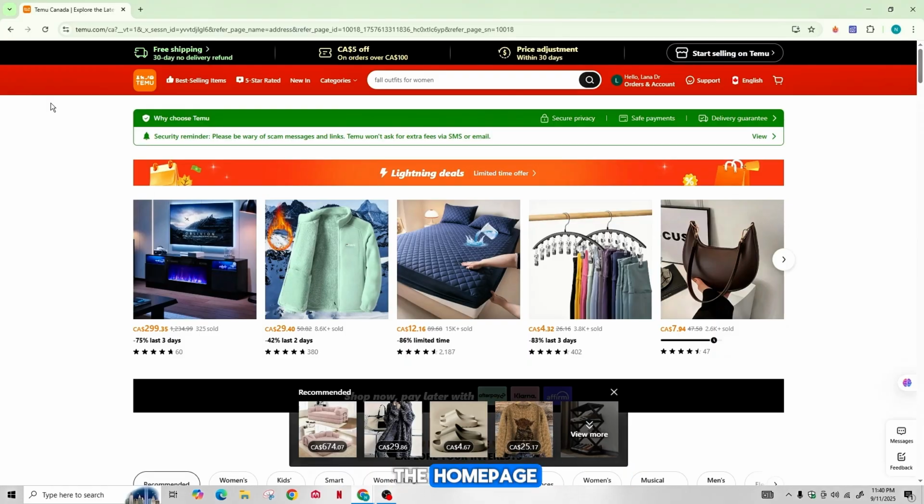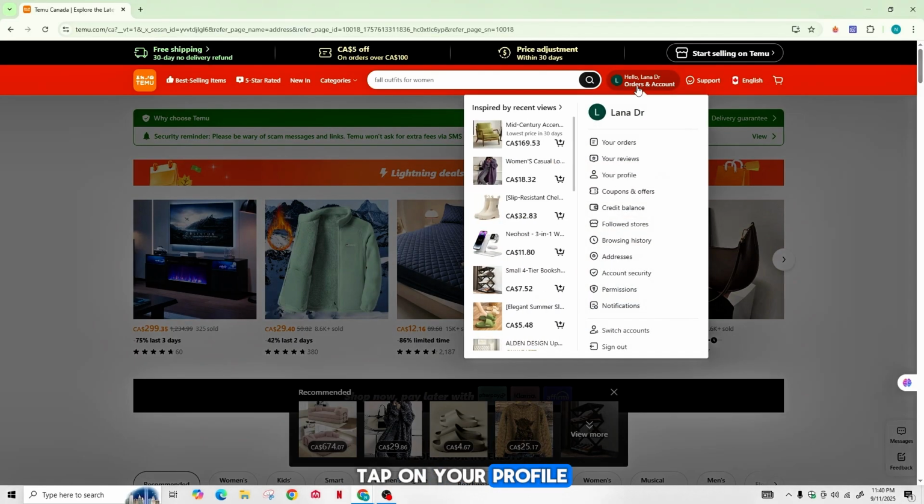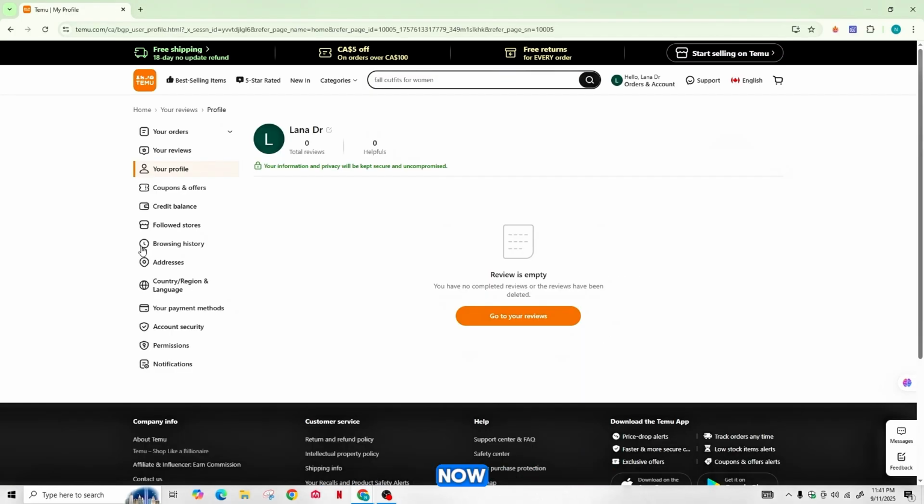once you're in the home page, tap on your profile in the top right corner of your screen that is between search and support. Now scroll down and tap on your profile option. Now once you're in your profile, from the menu that appears in the bottom, go ahead and tap on addresses that you will find between browsing history and country or region and language.